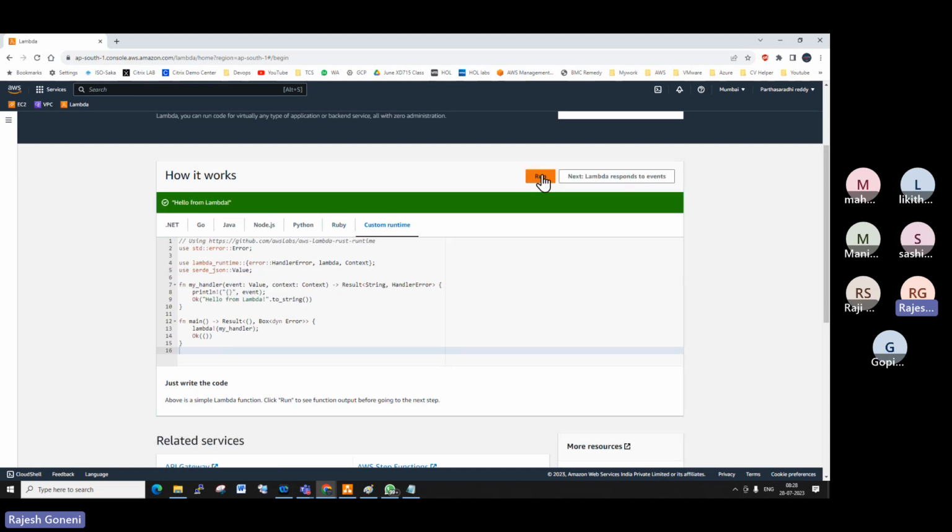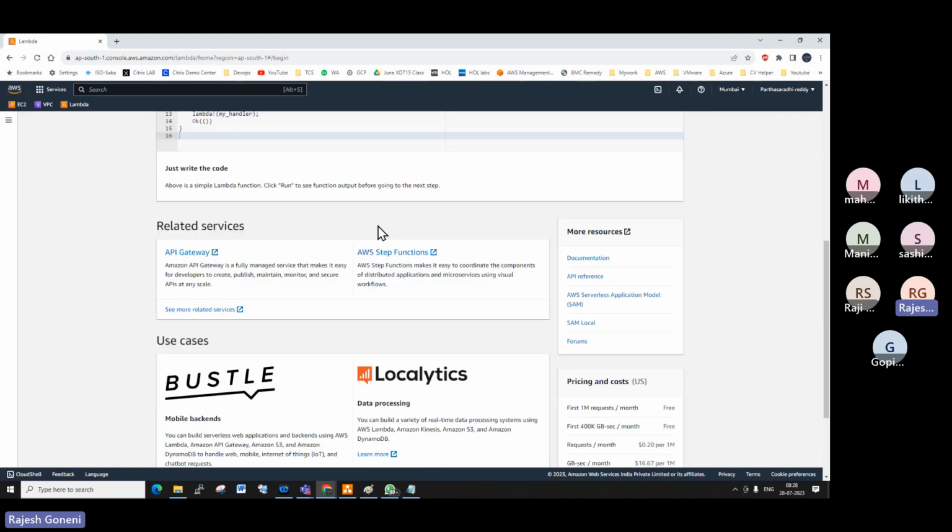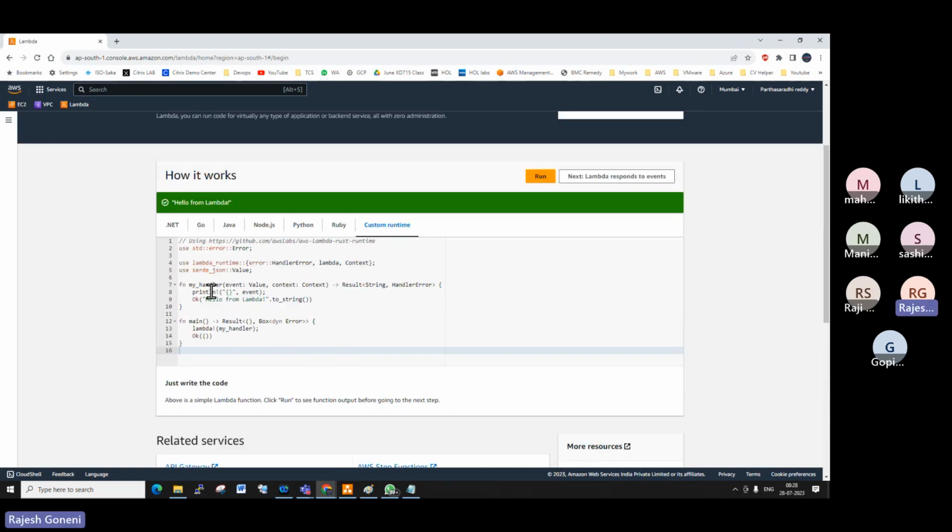Custom runtime means, other than .NET, Go, Java, Node.js, Python, Ruby, any other platform where you have created your own environment, even that you can import here and create it. That's the beauty of serverless computing. Not only these runtimes, even if you have any custom runtimes of your own, you can deploy them and run them here.